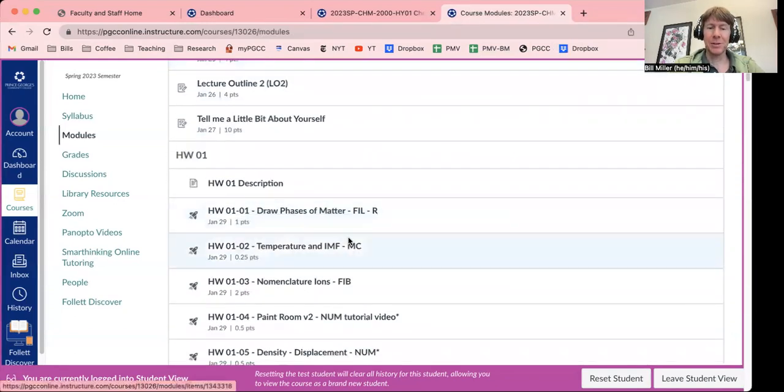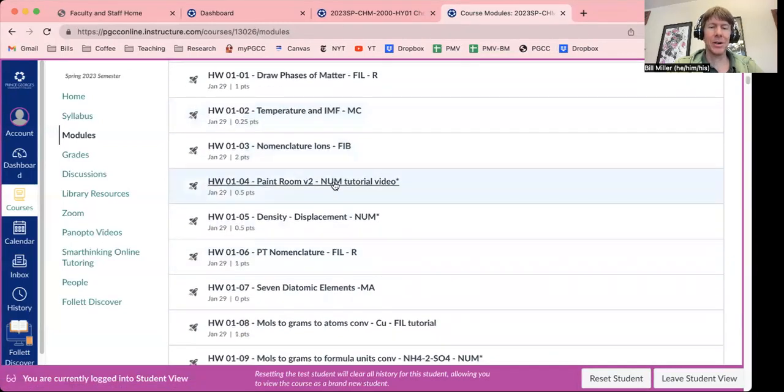That's a file upload problem. There are also multiple choice. There are fibs, which are fill in the blank. There are numerical answer ones. Some of them have tutorial videos as well. The tutorial video will step you through one version of the questions, and especially the numerical answer ones have many versions of each of the problems.